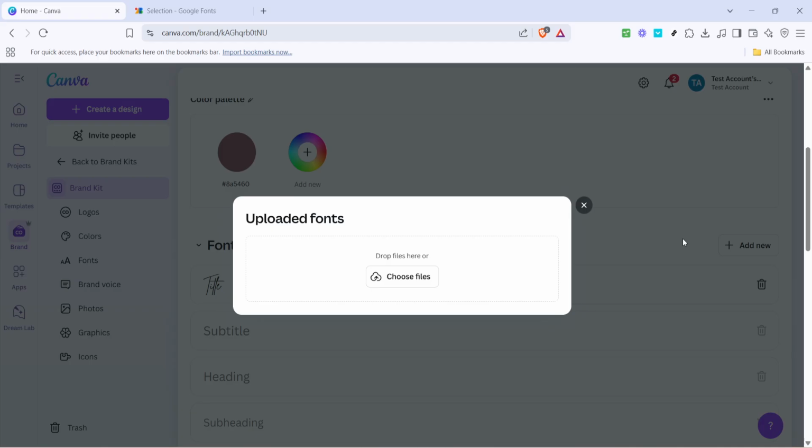After the upload is complete, your new font should now be a part of your brand kit. You can use it in any of your Canva designs by selecting it from the font drop-down menu in your design editor. This is an excellent way to maintain brand consistency or simply add a personal touch to your projects.